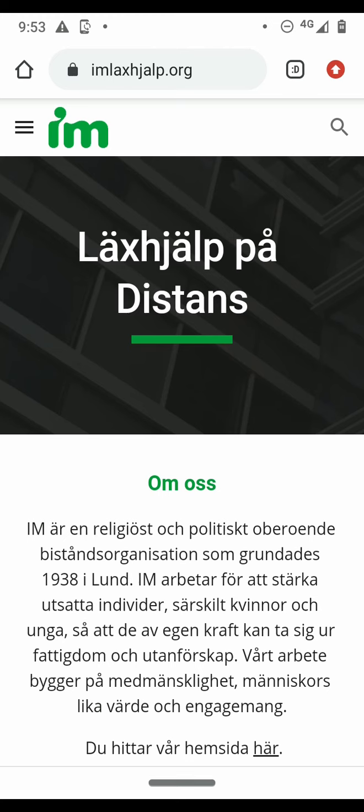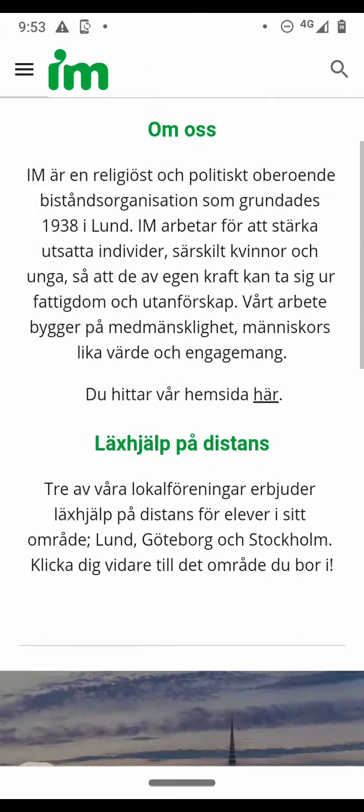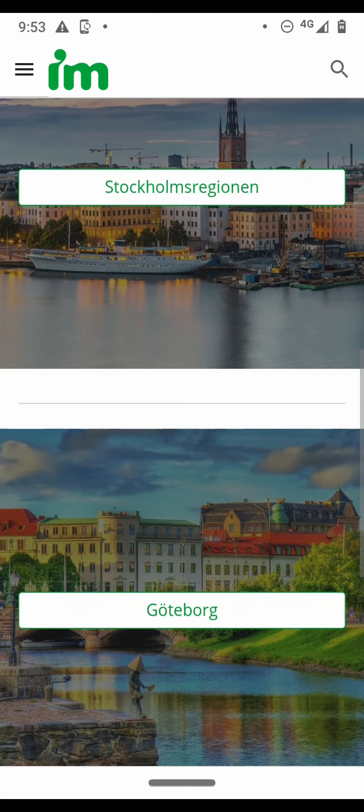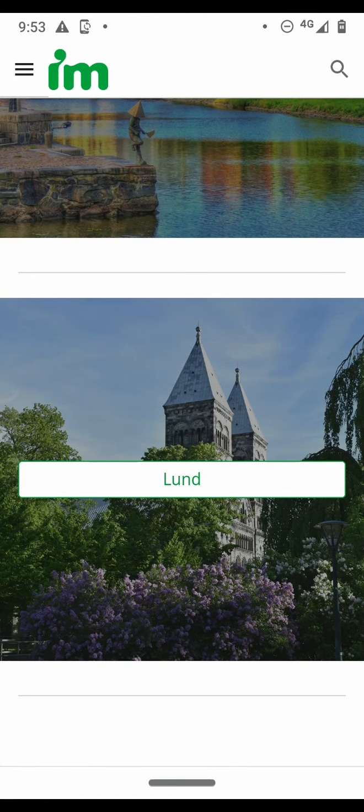The first thing that you should do when you're on the website is to find the page for the region that you live in. So for example, that can be in Stockholm or Gothenburg or Lund right now. So if you live in Lund, for example, you should click on that page.